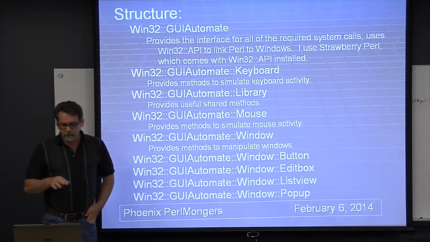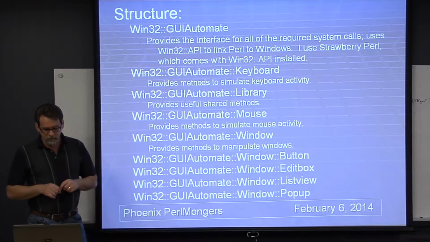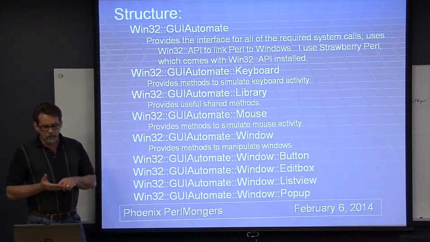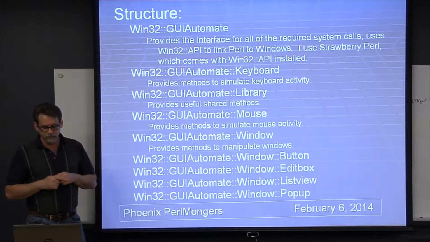So then the next module that actually does work is the keyboard module, and that lets you simulate the keyboard activity. You can type on the keyboard. I have two methods. Oh, actually, I'm getting ahead of myself. We'll get into that. So there's the keyboard module. There's a library module that just provides a collection of methods that does some useful stuff for internal stuff that can be shared among the various modules.